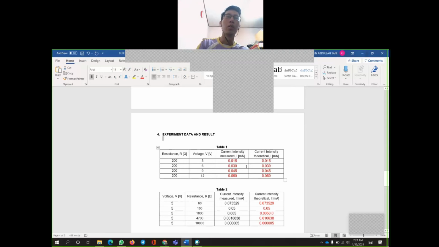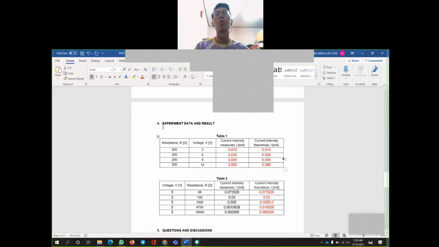As you can see, from the simulation, I got this result, and for the theoretical, I use Ohm's law, which is V equal to IR. So if we want to find I for this table, we need to use I equal to V per R.